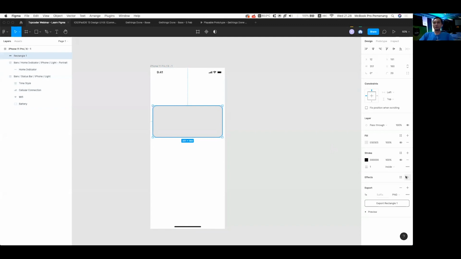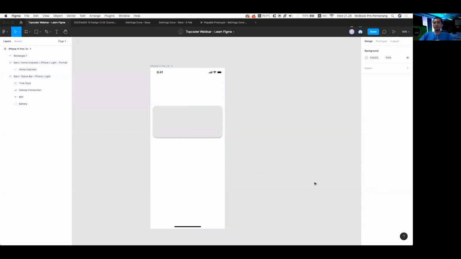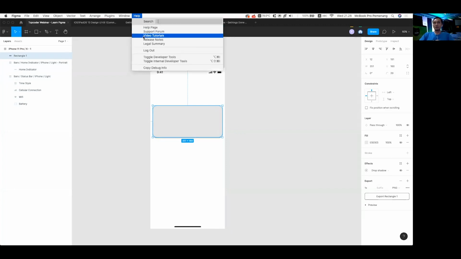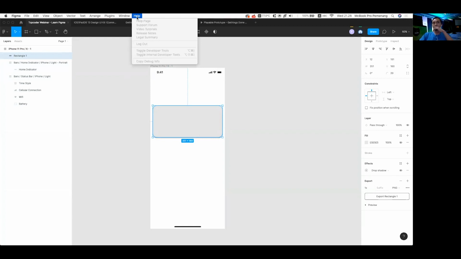Yeah, we can explore this dropdown. If you are really new to Figma, I suggest you go to the tutorials. There are a lot of tutorial videos here, and they are very helpful, even though some of them are very old, but they are still relevant.